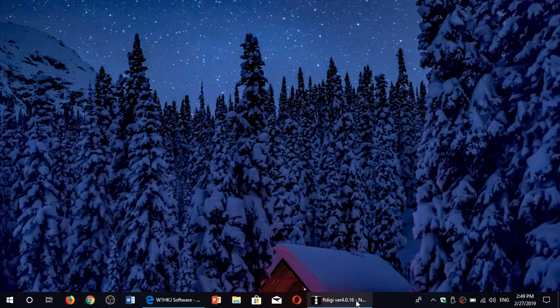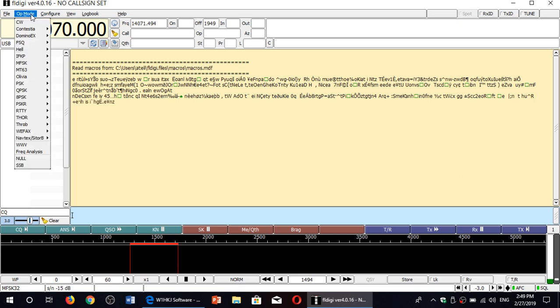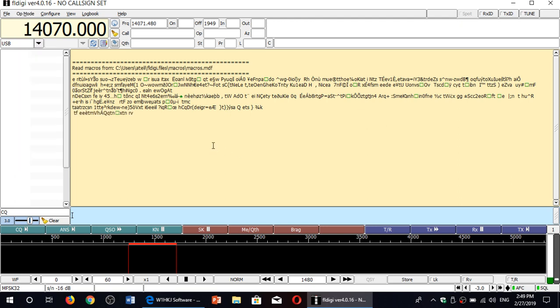So FLDIGI is one of them, and this is what it looks like. It is a multi-mode decoder, so it has different modes like CW, Contestia, DominoEX, and so on. Popular modes like MFSK, Olivia, PSK, and Radio Teletype. It decodes weather fax from different weather stations. So a lot of different cool things that it decodes.